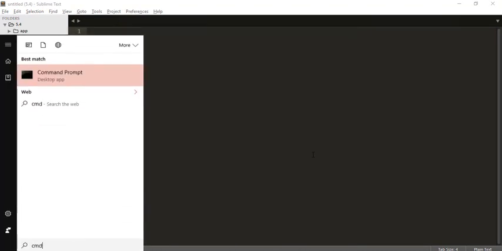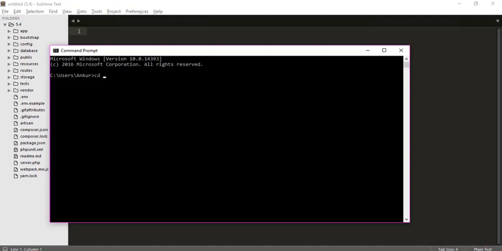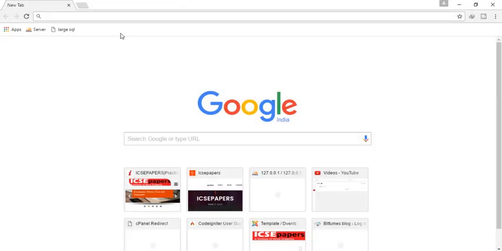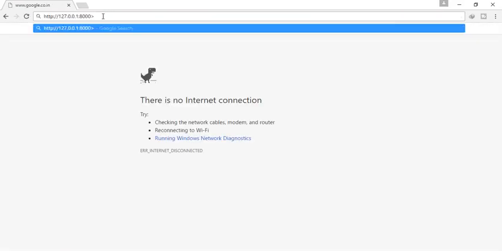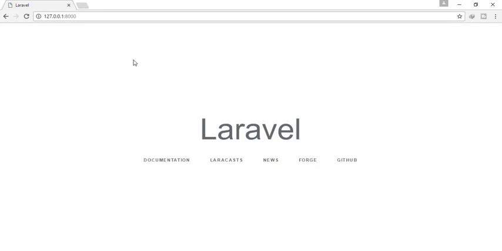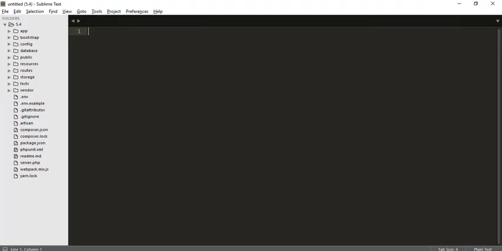First, I will open my command prompt to start the server. For that, I have to go to my folder where I installed Laravel 5.4, and then I will say php artisan serve. Okay, and now the server is started. Just copy this URL, and I think you all know what this is. You can see that Laravel is correctly installed, and this is showing the home page.